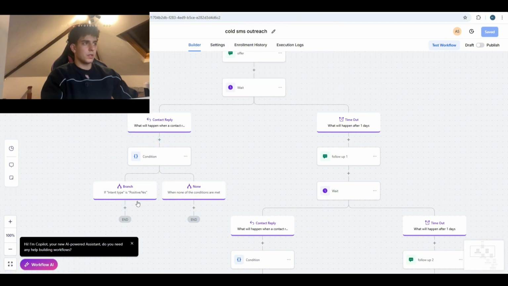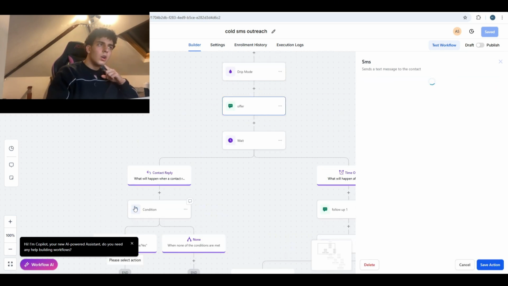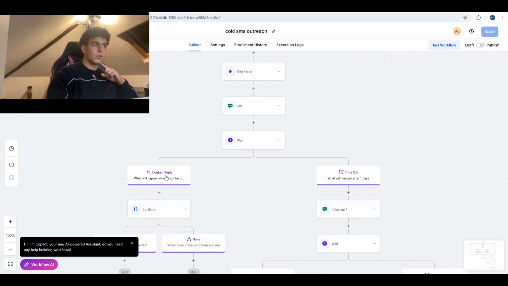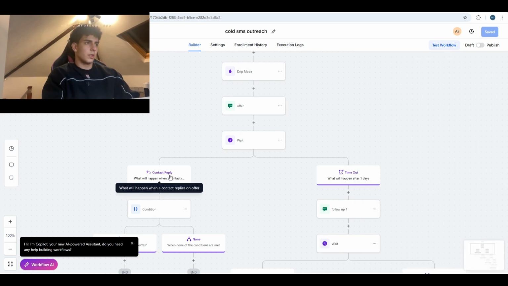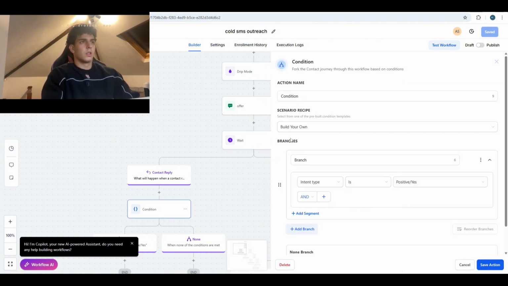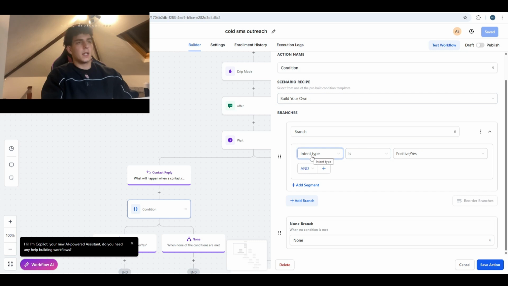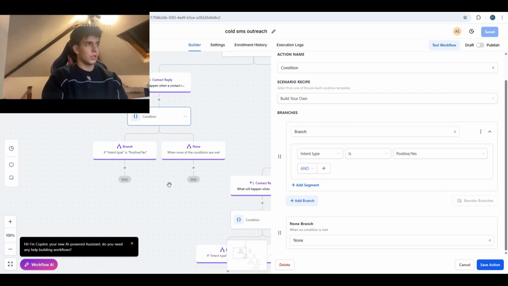So if the intent type is positive, yes, I'm gonna add... Do I do it here? Offer contact. What will happen when a contact replies? So let me run through this again. I've got my offer there. It waits. Why can't I click this? Condition. Okay, so the intent type. It waits for a response, and then if the intent type is positive or yes, that's what that means. So if they say, oh yeah, I want to book a meeting, yeah, that sounds interesting, it'll push them forwards onto the yes branch.